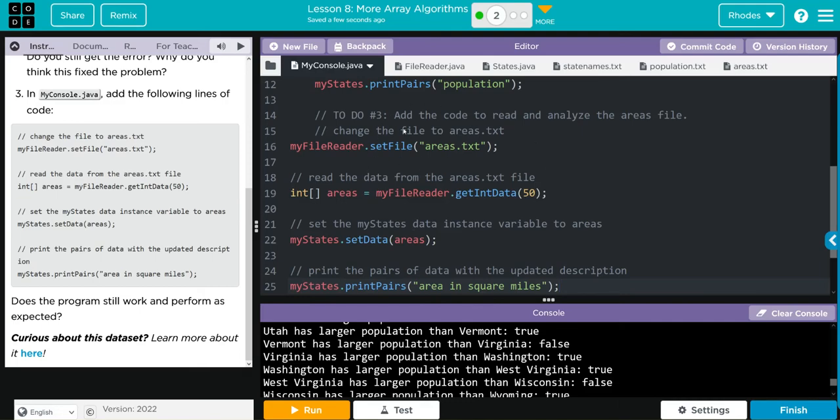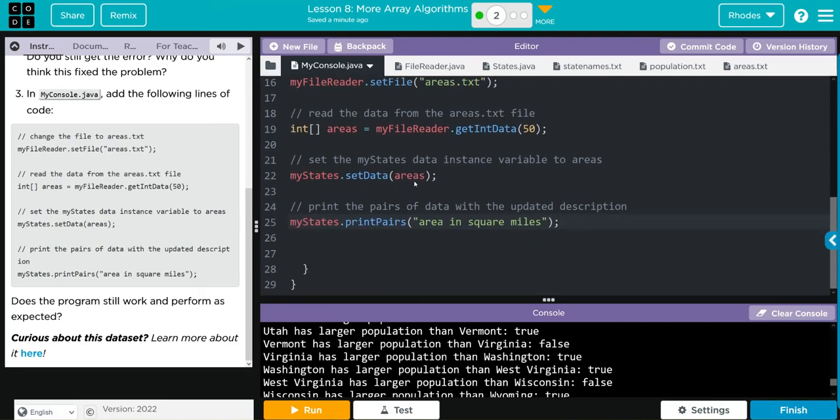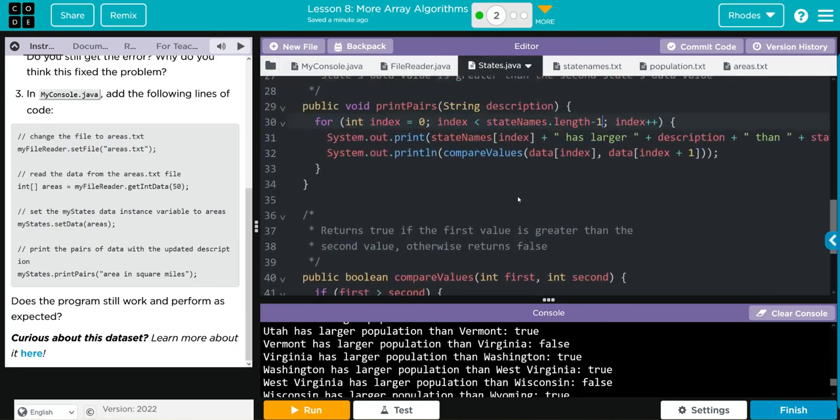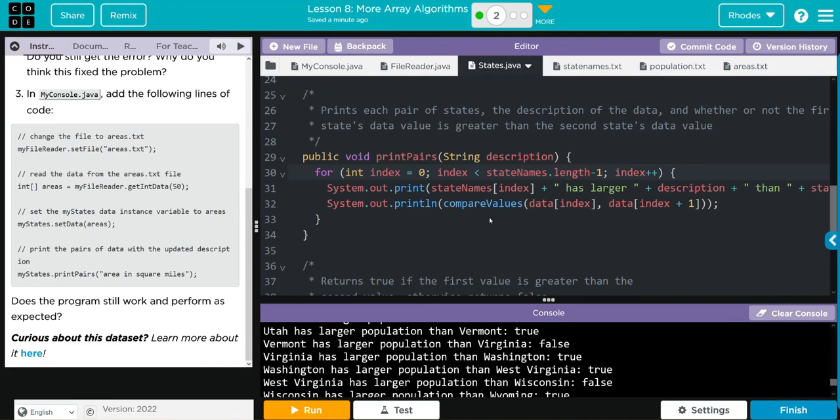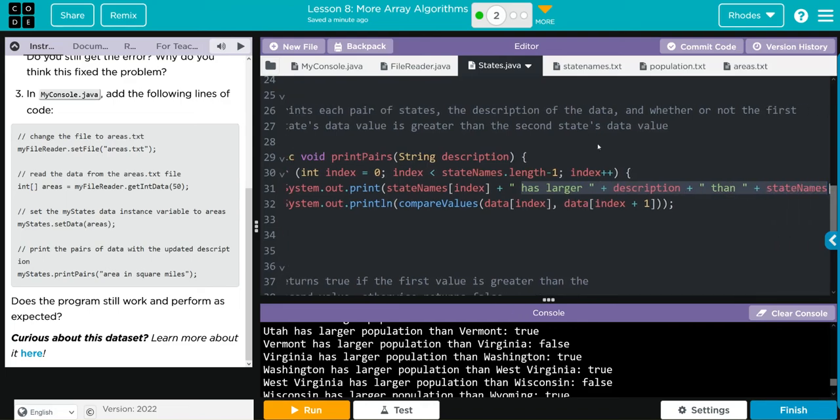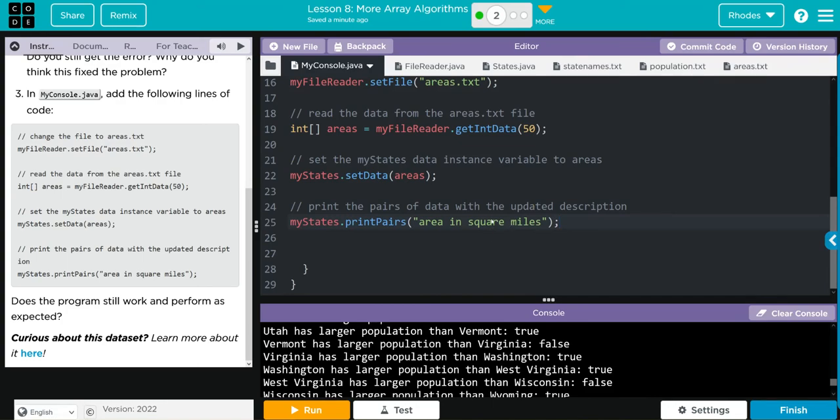We're running the same set file, same print pairs, polymorphism, kids. I think we're going to get this statement to print off. We just did. And now we're going to override the print pairs method, and I think print pairs was in states. It is. And this time, instead of saying has a larger population than state names, I think we're going to get area in square miles. So it's going to say Vermont has, and then it's going to give us the square miles because we're getting that data set, then Virginia, and then I'll say true or false. Let's see if I'm right, kids.